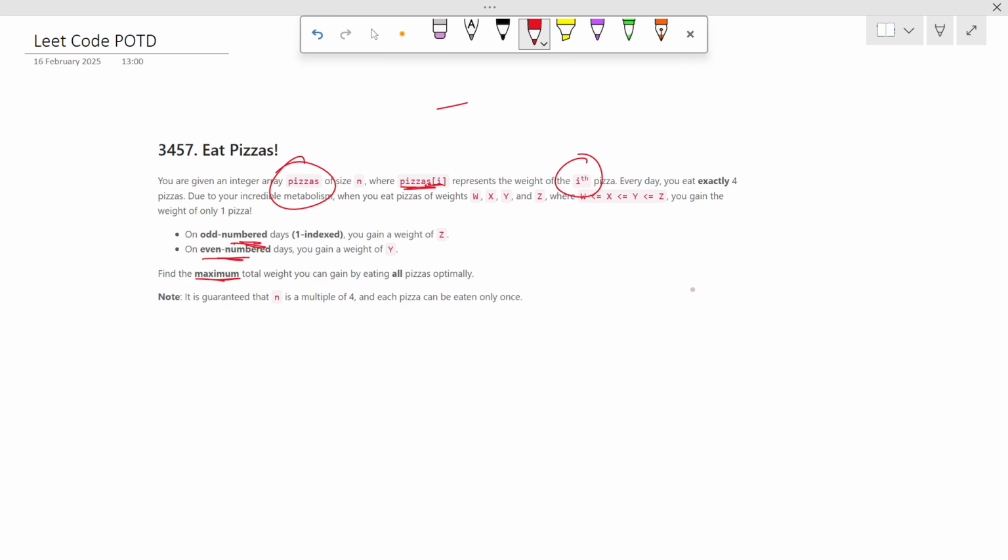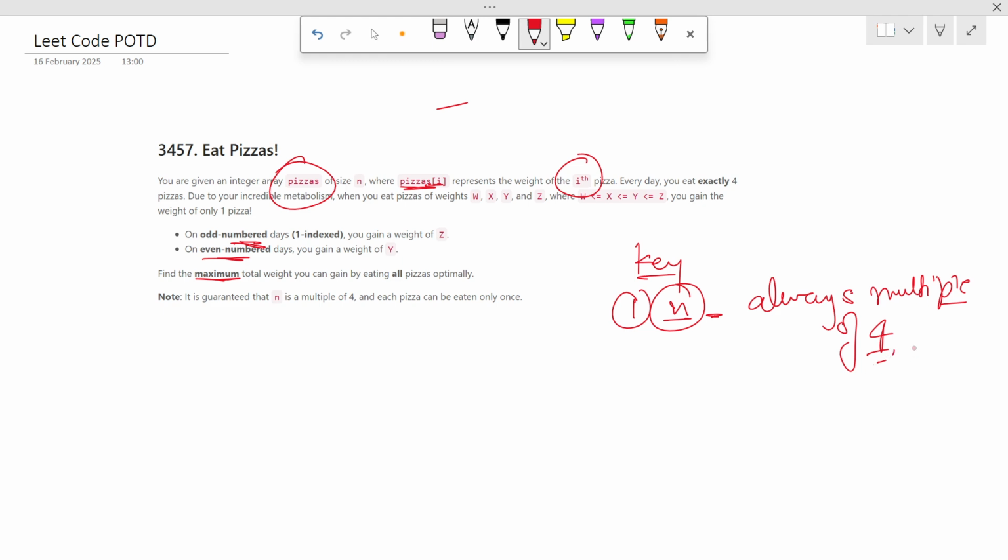The key observation of this question is that n is always a multiple of 4, which means we can divide the pizzas into complete groups of 4. The order in which we eat the pizzas matters, as it affects the weight gained each day. Given this problem statement, we have to find the maximum total weight gained by eating all pizzas optimally.